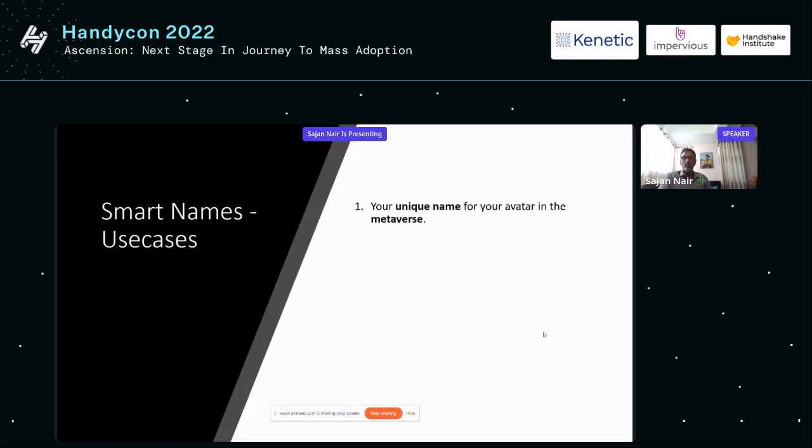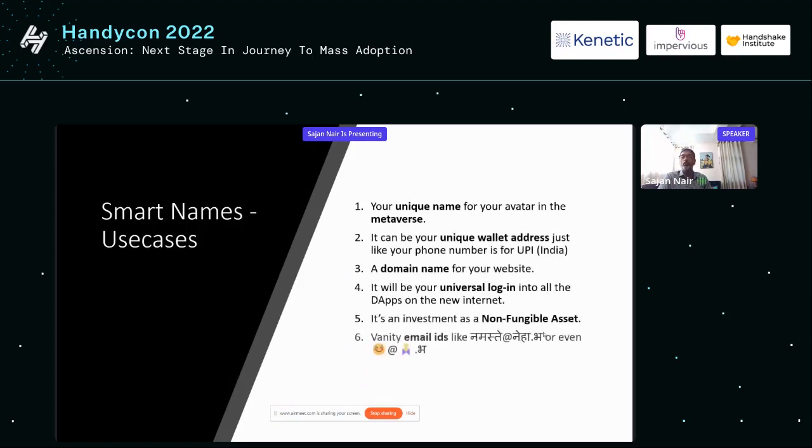I know most of you know these things, but there are a few of our friends who are not from the community we've invited. So just so that you know, these smart names can become your unique name for your avatar in the metaverse. It can be a unique wallet address, just like for those of you who are from India, you would be used to using a phone number as a wallet address for UPI. So it's a pretty similar concept with the handshake name for the entire digital space. And even as future government currencies come out, it opens up a possibility of developing wallets that can maybe support these blockchain-based fiat currencies in the future.